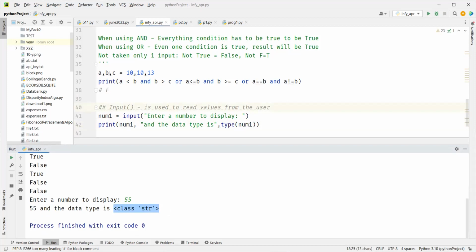Now you see, when we're assigning a equal to 10, then we know it is 10. But when you as a user are inputting, how will Python know what your intention is? Python doesn't know what you want to add here. So by default, when you are giving input, Python will take a string value. So by default you get the string value whatever you enter.